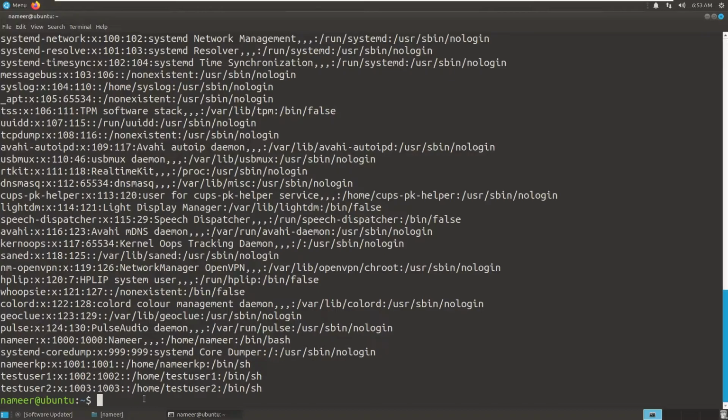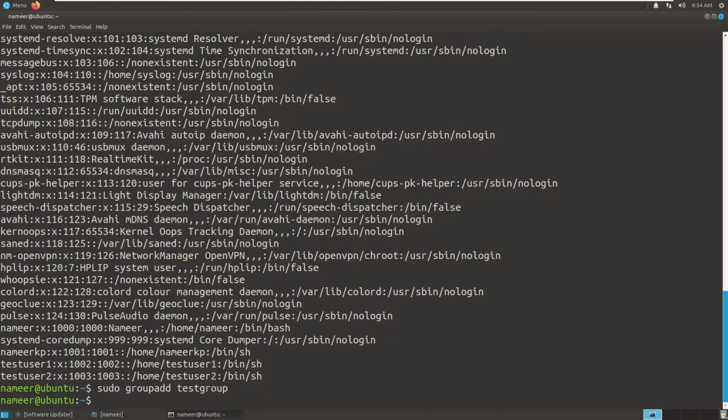Another thing is group. We can create a group by using groupadd. So here we are going to create a test group, and here also we need superuser permission. So sudo groupadd testgroup. Now a test group is created, and now we are going to add our testuser1 to the test group.